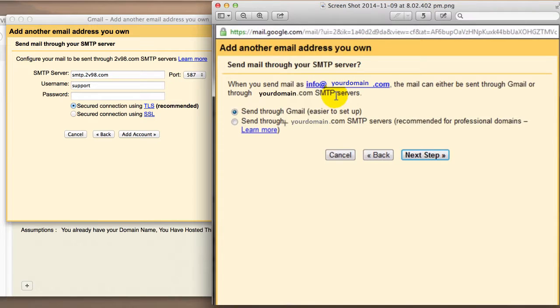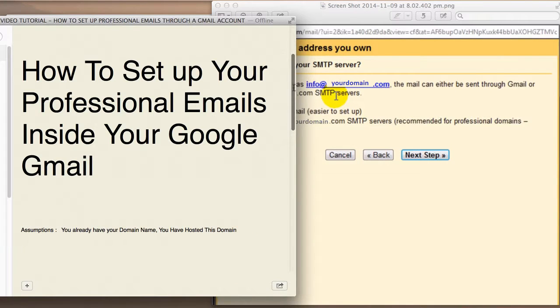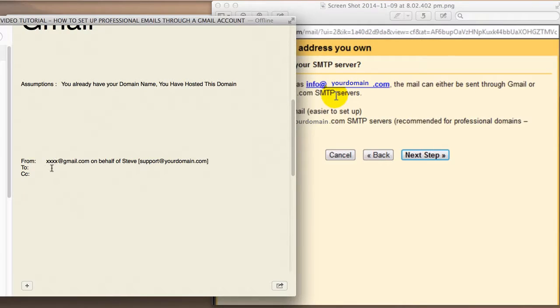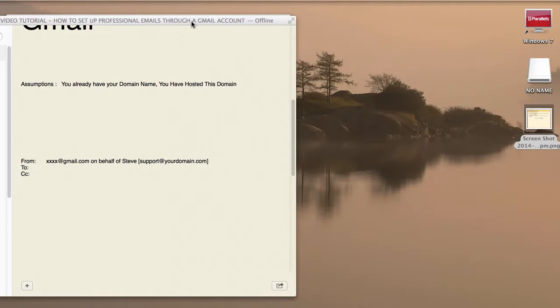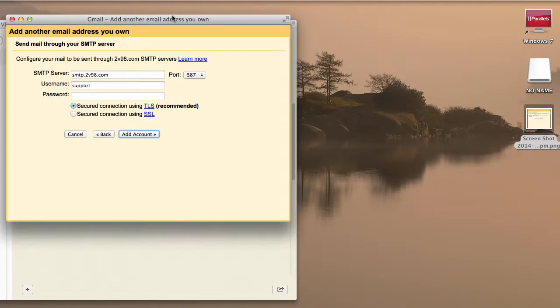Now, if that option does come up for you, select to send it through your domain name through the SMTP servers. If you decide to send it through Gmail, it is easier, but people are going to receive your emails in this format: from your Gmail account on behalf of support@yourdomain.com, which is not what we want. So if this option comes up, select to send it through the SMTP, which is not a big deal. And that is just going to bring you to this menu here.